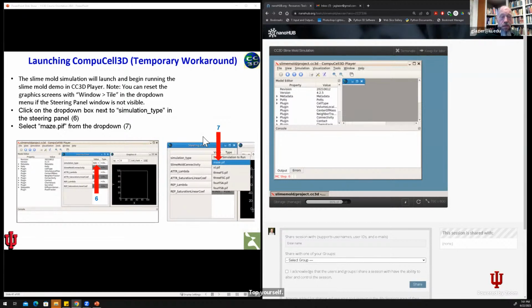So I want to wait. How many nanoHub people do we have on now? I see one check, two checks. Are you able to get to this screen? Is anybody having trouble getting to the screen? If you need help, speak up.